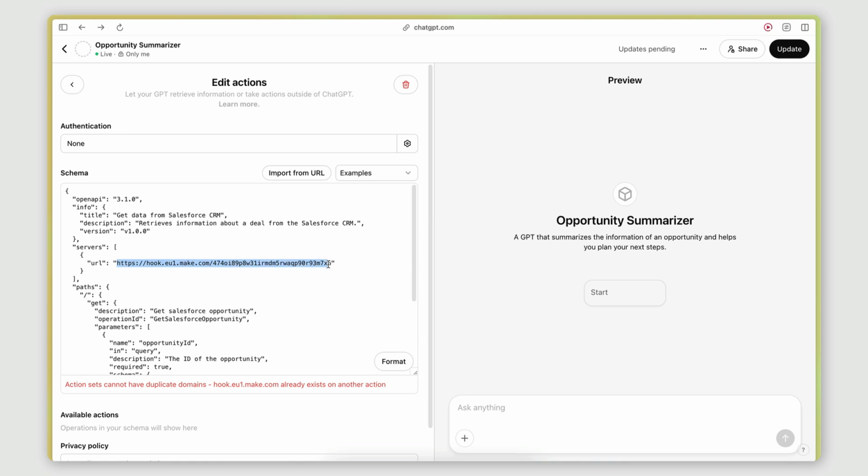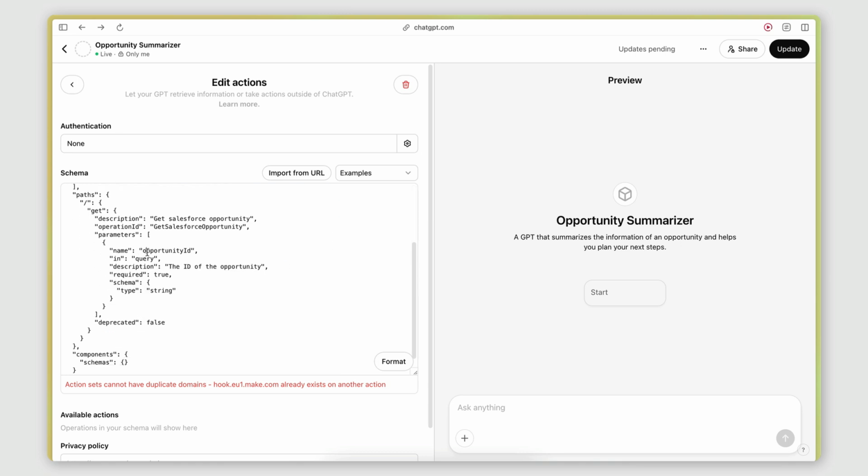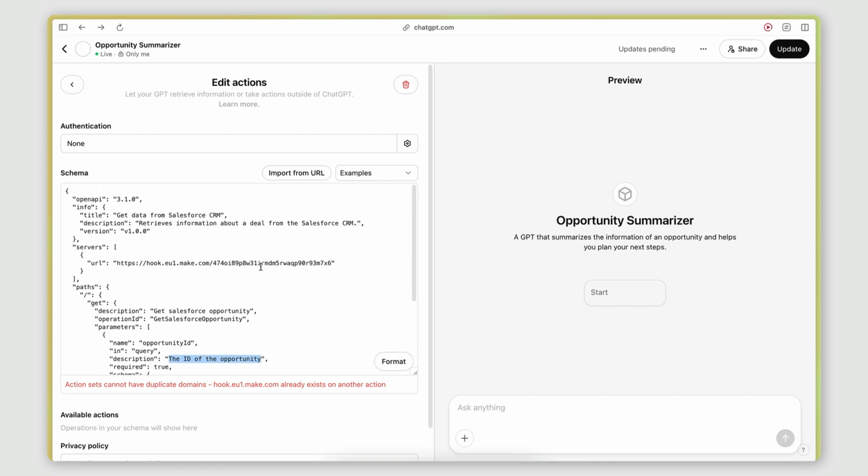We have the webhook right here. We have the parameter and then explanation of what that parameter needs to be filled with. Then we have, of course, the info section here, which explains what this action is used for.